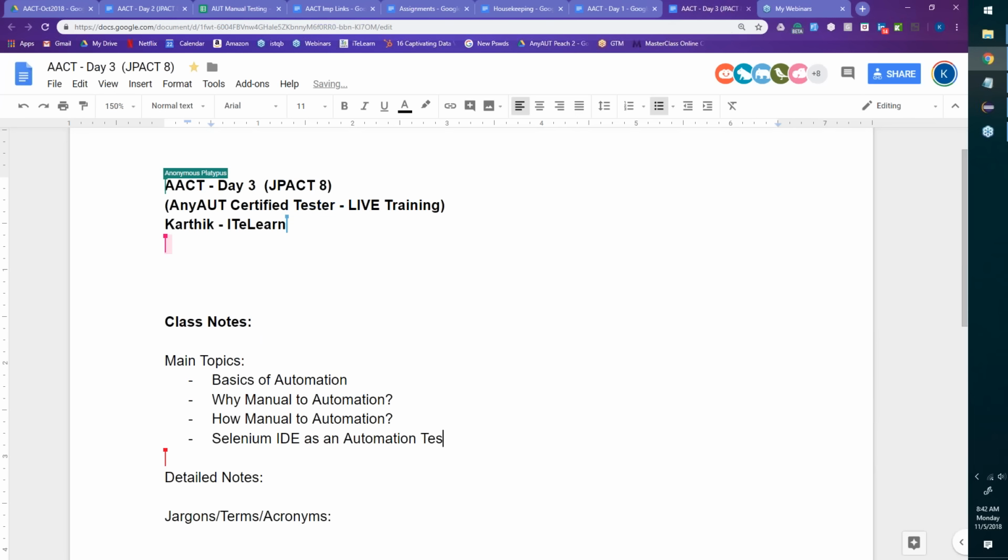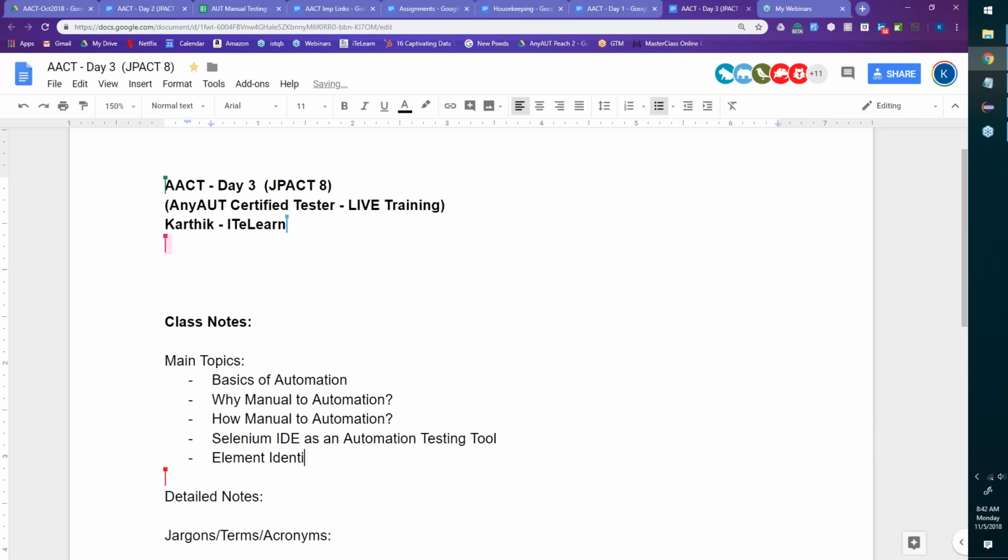All right. And then we need to get into element identifications, team. This is an art, okay? And I want you to master this. If you master this, from my perspective, at least 30% of AnyAUT certification is kind of covered through it, okay? Other things are more concepts. Now let's talk about this basics of automation, team.